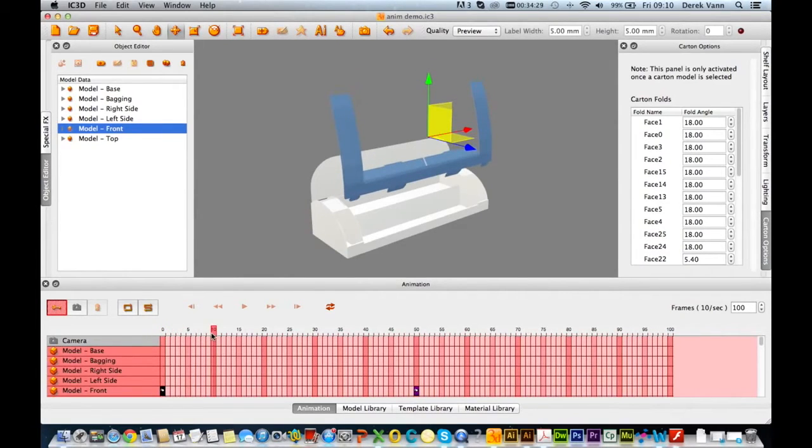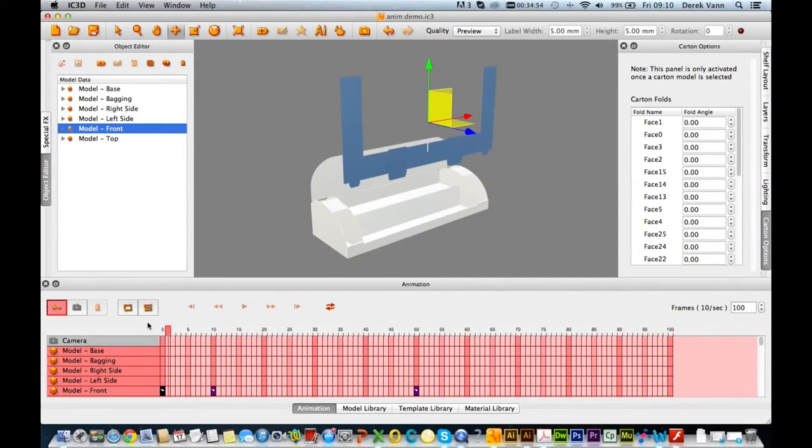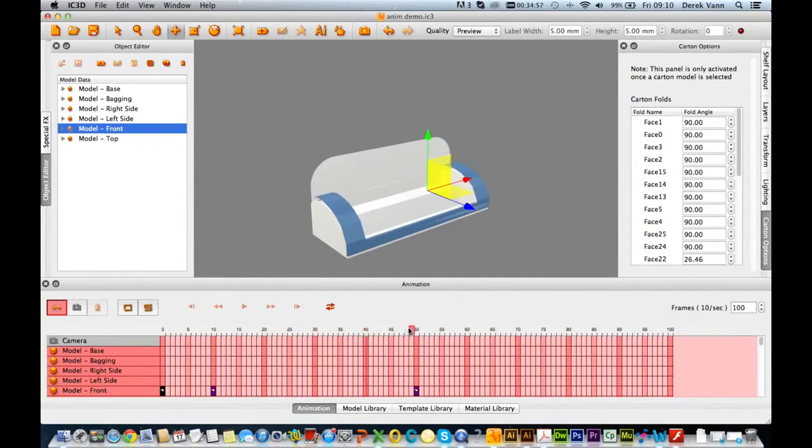Move the timeline needle to frame 10 in the timeline grid. The Carton Options window shows the angle of each fold at the frame 10 point in time. Selected angles can be altered to fold to 90 degrees at this point by simply changing the angles in the Carton Options window. A keyframe of this appears at frame 10 in the grid. Moving the timeline needle shows the amendments that have been made to the animation in the 3D view.